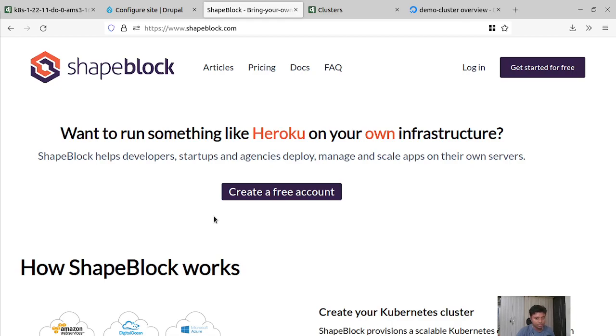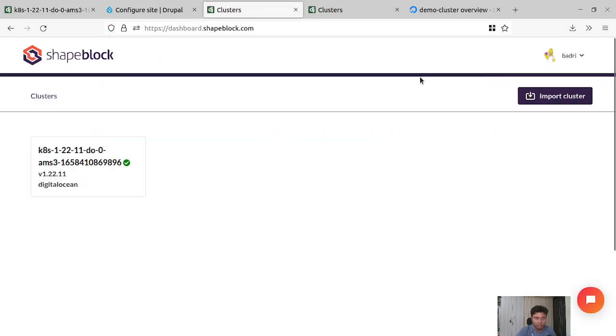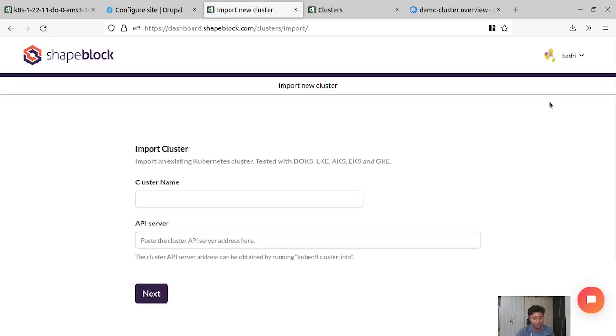ShapeBlock is a tool which converts your Kubernetes cluster instantly into a PaaS. I'll show you how that works. Once you log into ShapeBlock, you'll see an option here to import a new Kubernetes cluster into your account.